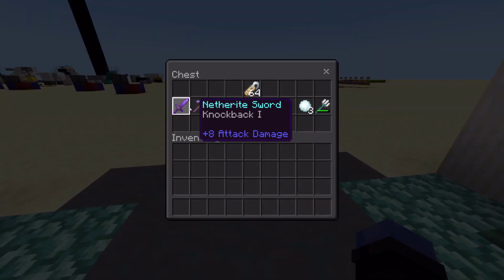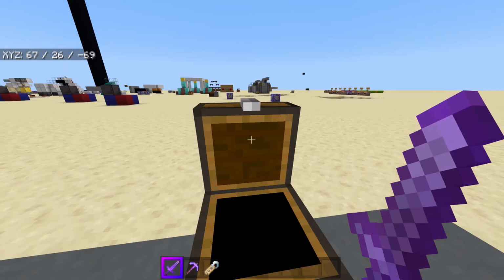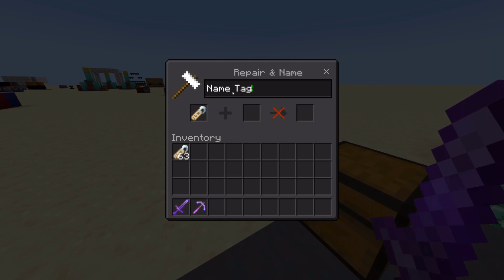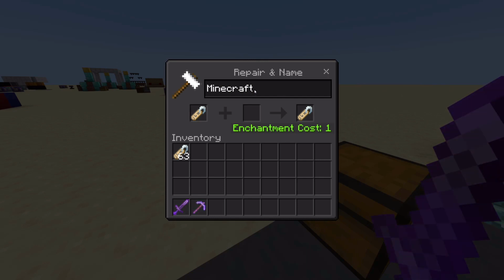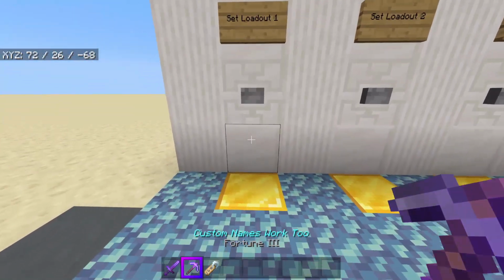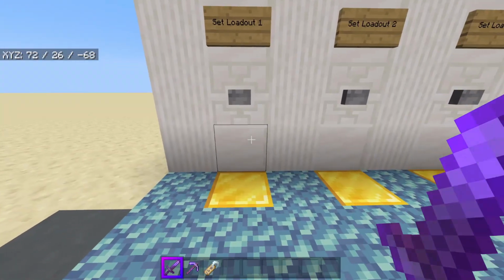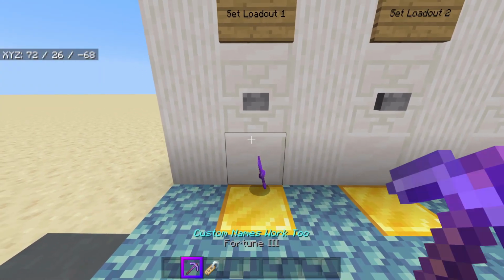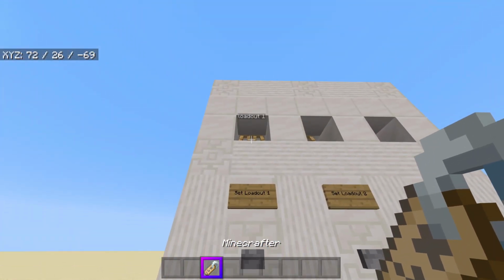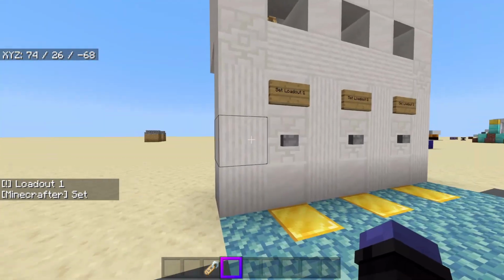So let's go ahead and make some loadouts. The first loadout we're gonna make is going to be a Minecrafter. So if you want to set a name, grab yourself a name tag and call it Minecrafter. And then we're gonna have a netherite sword. Custom names work too, because yes, you can have enchantments, custom names, and durability, as I'll show you later. So we're gonna go ahead and drop both of our items on this little gold block here. We're going to name this armor stand up here Minecrafter, and then we push the button, loadout 1, Minecrafter, set.